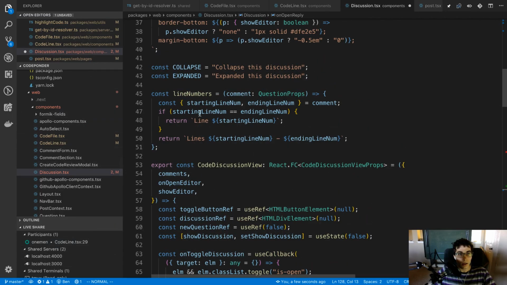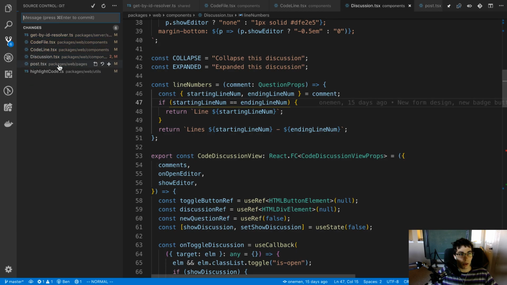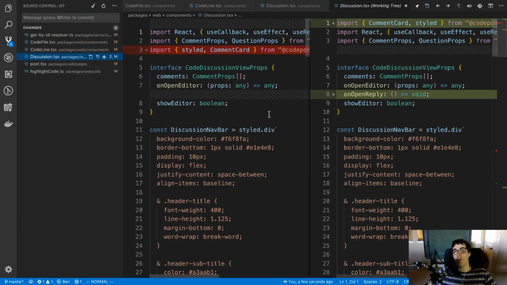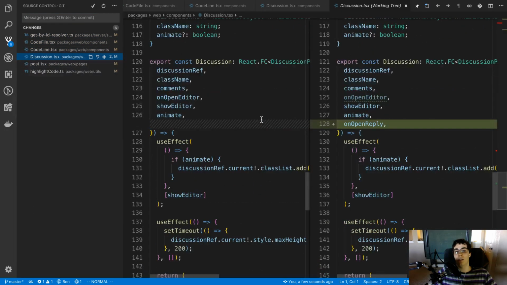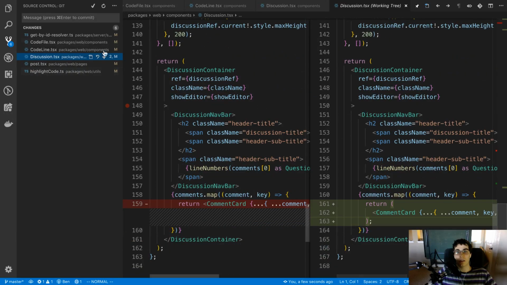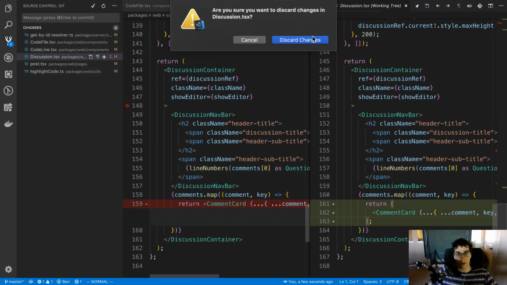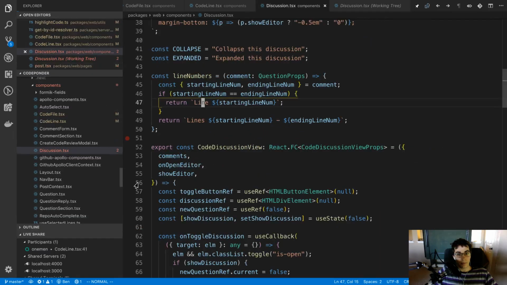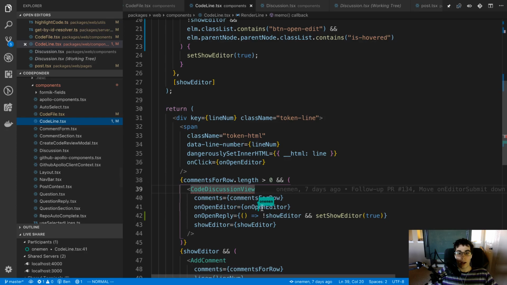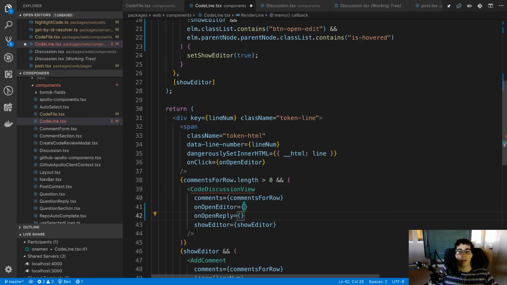I'm just going to remove all changes that I've made to the discussion file, because I don't think I need to change the discussion file. I'm only going to pass it into the code line. I'm just going to pass it in here. Yes, that's it.